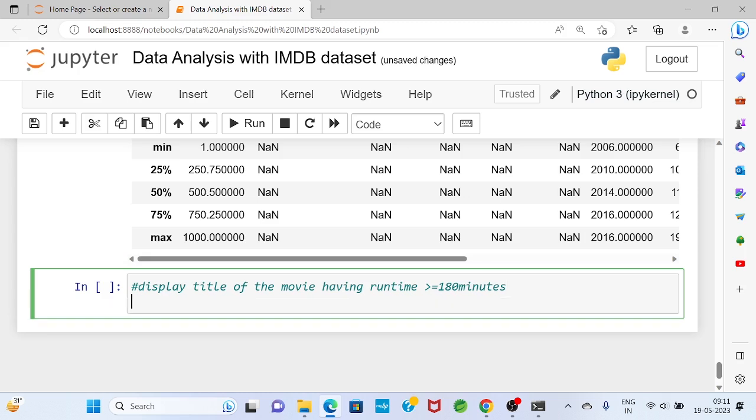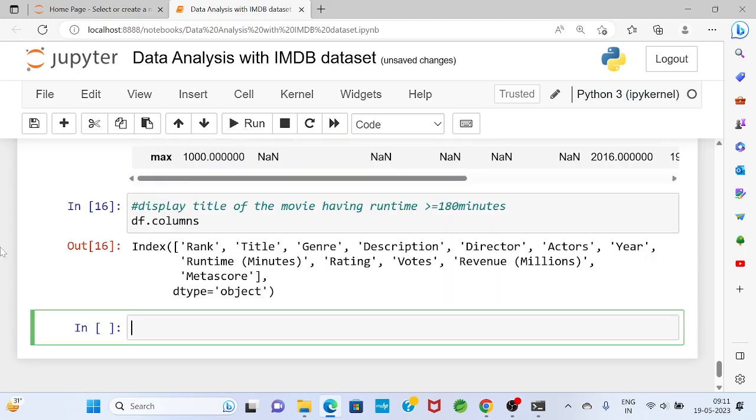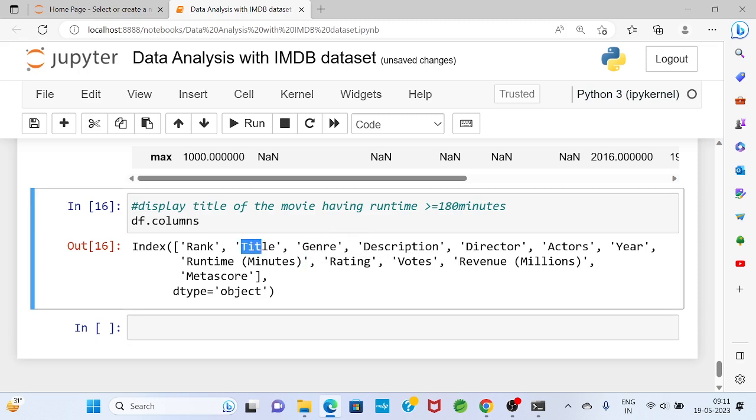So first of all, I will check the columns: data frame name dot columns. I will hit run. So these are the columns. You see, there is a column runtime minutes and there is a column title.